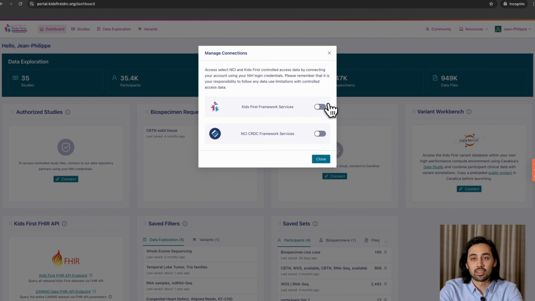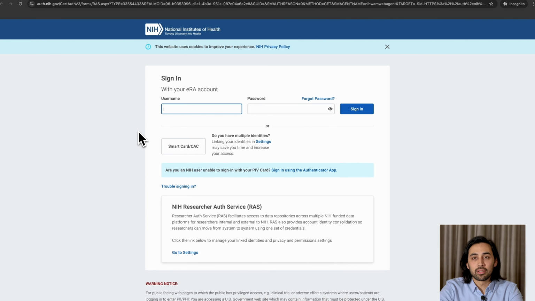So let's first connect to the Kids First Framework Services by clicking on the toggle button. A new tab or window will appear and prompt you to authenticate with your eRA Commons account. If you do not yet have a valid eRA Commons account, check out the second Kids First support video in this playlist to learn how to create your account. Once you enter your valid credentials, the page will refresh and you'll be able to see your available studies, which will sync within the Authorized Studies section of the portal dashboard.